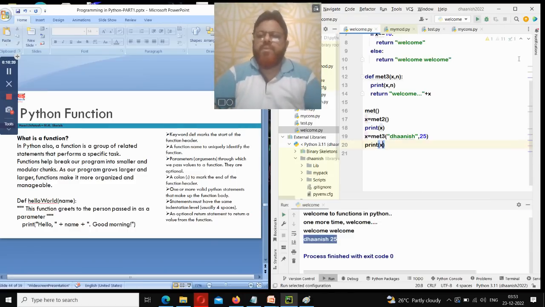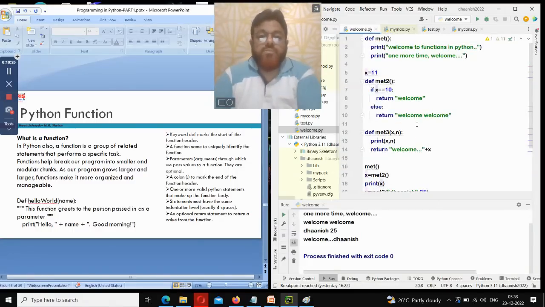Am I right? So I'm passing something, I'm getting something, I'm also printing something. Got it? So please understand this. This is just a demonstration of the basic things of a function. Okay, cool.